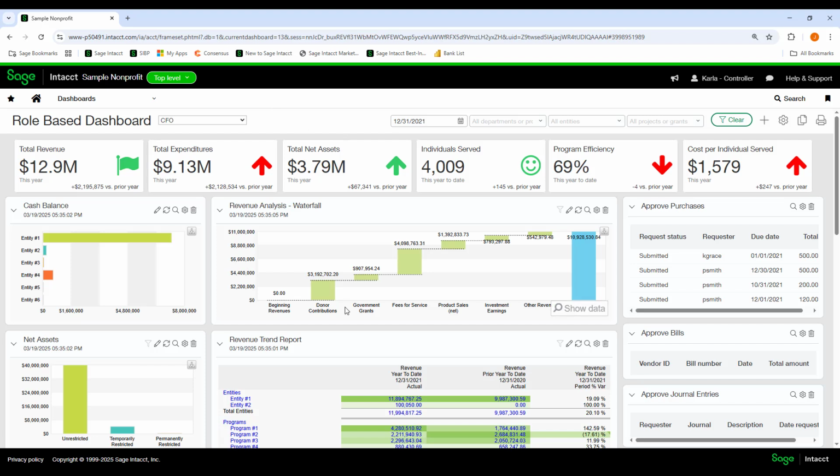For example, this CFO dashboard provides a comprehensive view of both financial and statistical data, ensuring your organization is operating at peak performance. As a CFO, having revenue and expenses side by side with programmatic data ensures you can monitor funding sources, control expenditures, and make informed decisions. Key metrics like cost per individual served and program efficiency are automatically calculated and updated in real time.